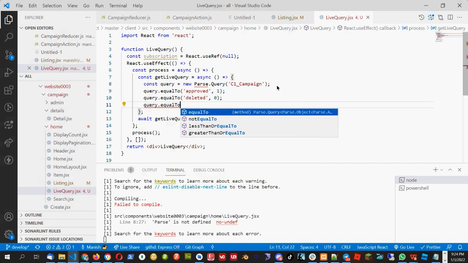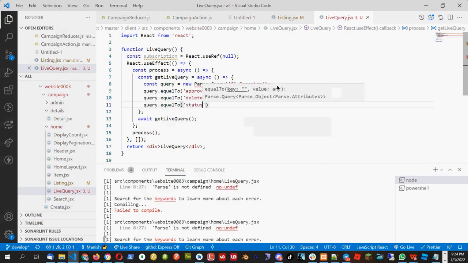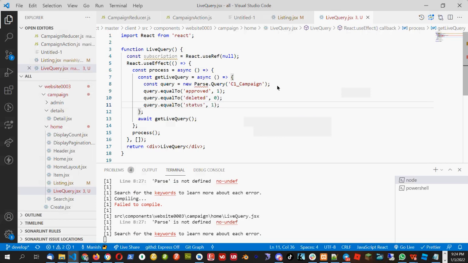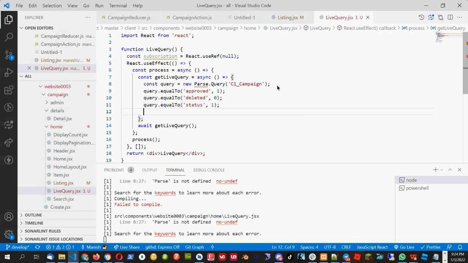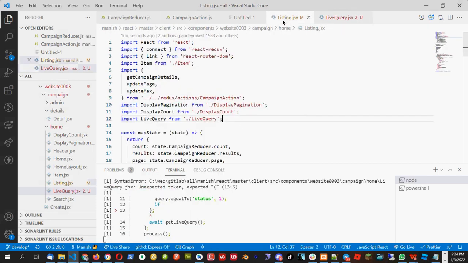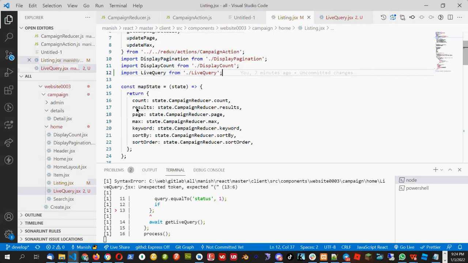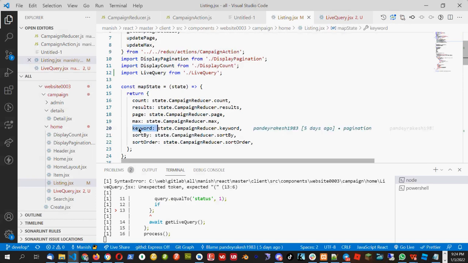Then query dot equal to status equal to 1. So these conditions should be made, then only I will use this query. And like the listing page, we have the keyword, we have the results or page max.